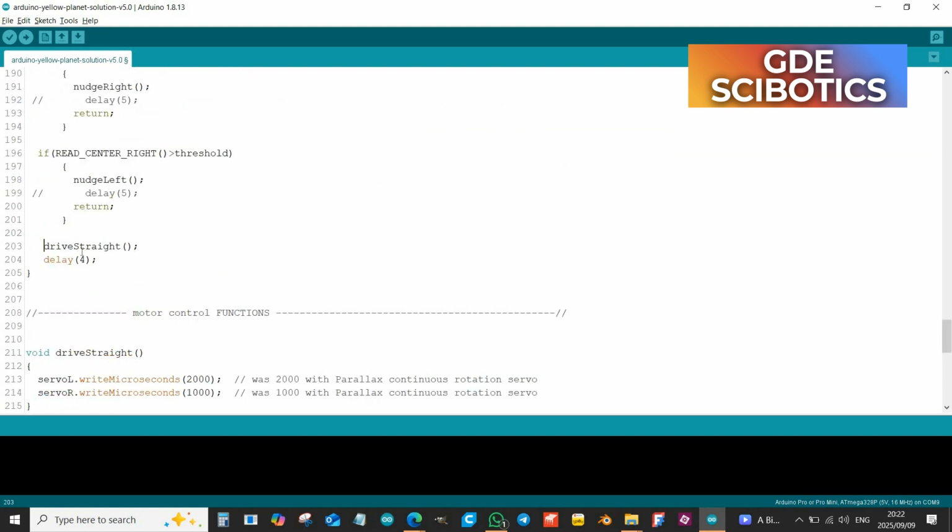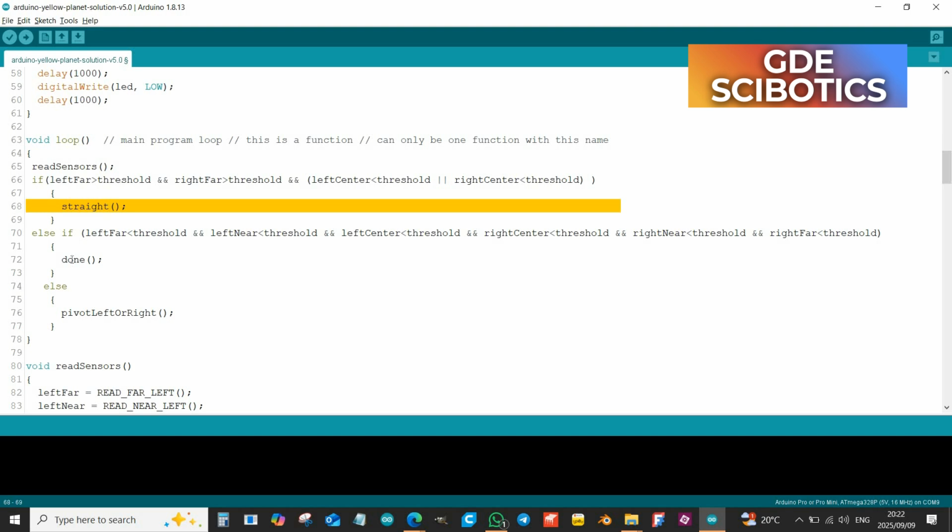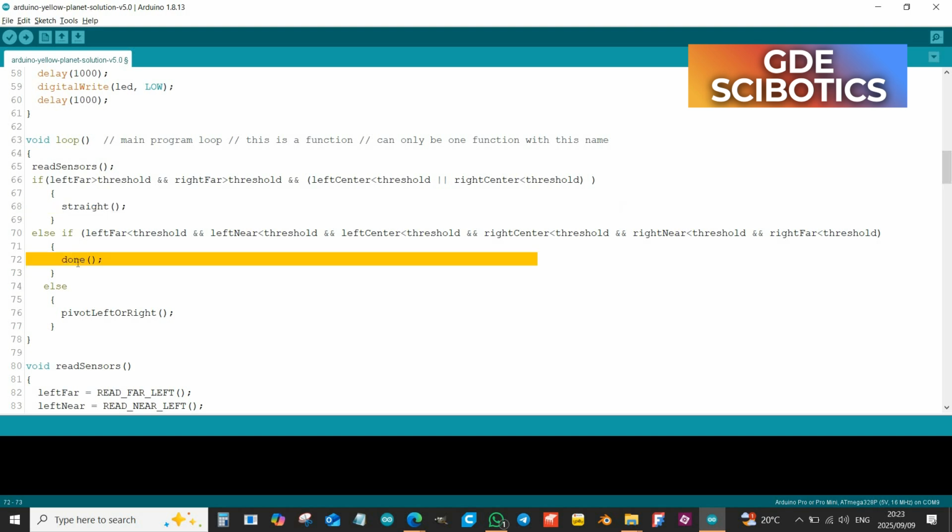So basically we were looking at drive straight. Okay, so we were at the beginning of the loop. We looked at the read sensors function. We looked at the straight, done. Now done is where the program is finished doing everything and the robot's all over black. So this is where the robot has arrived all over black.